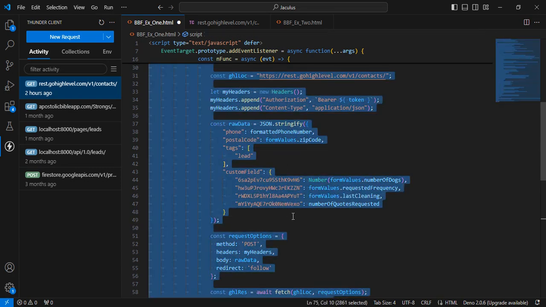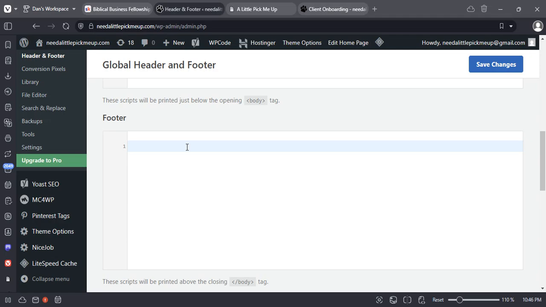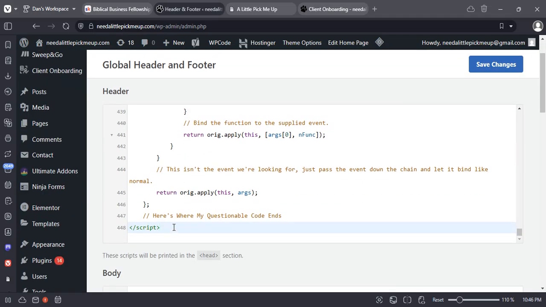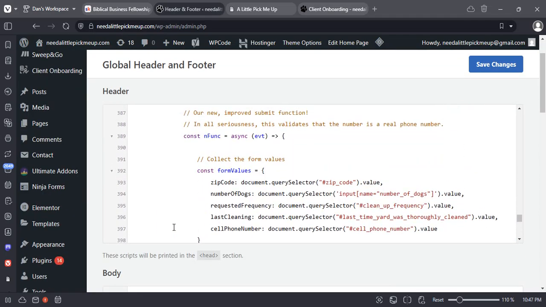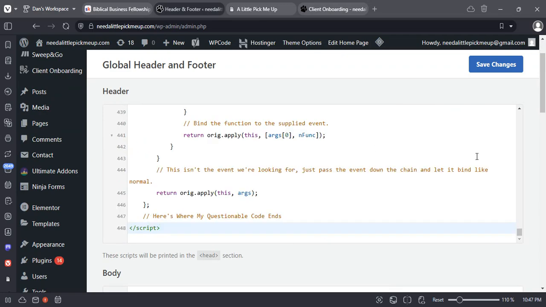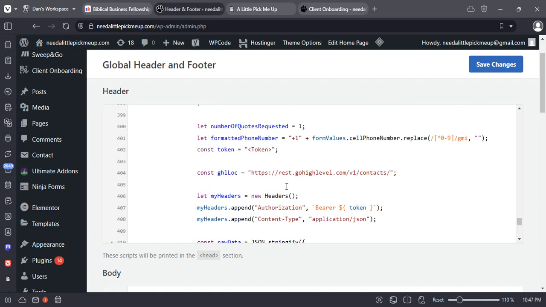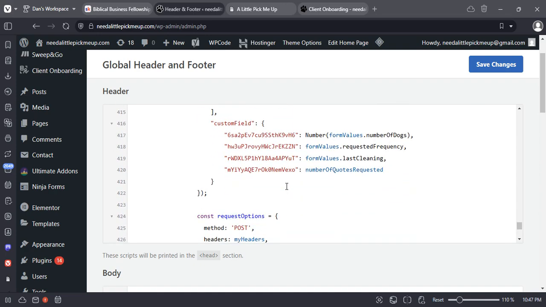Excellent. Now we can recopy this, and once more in here, we can just replace the script tag that we had with our new script tag. And then we'll save the changes. Now, that's perfect. That's going to set this all up for you. So now it should run and it should populate. So let's talk about what this actually does.